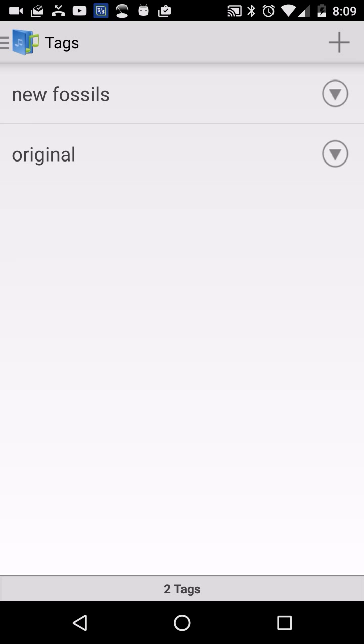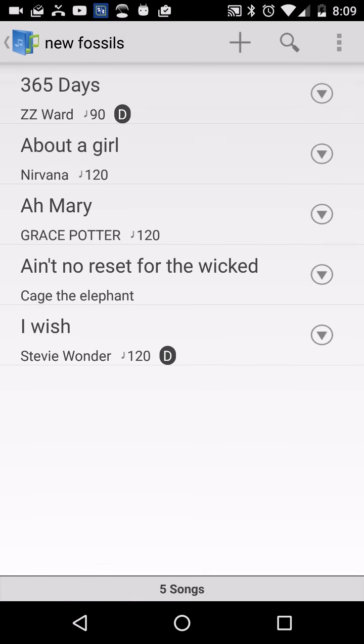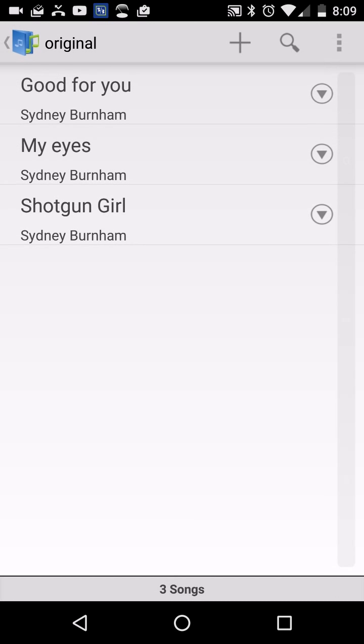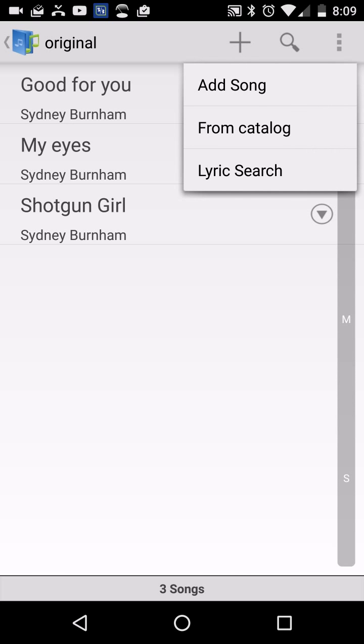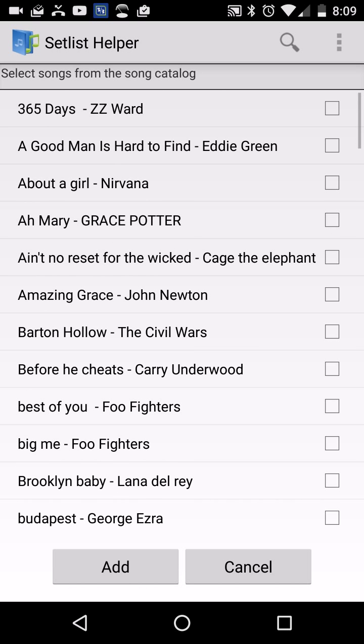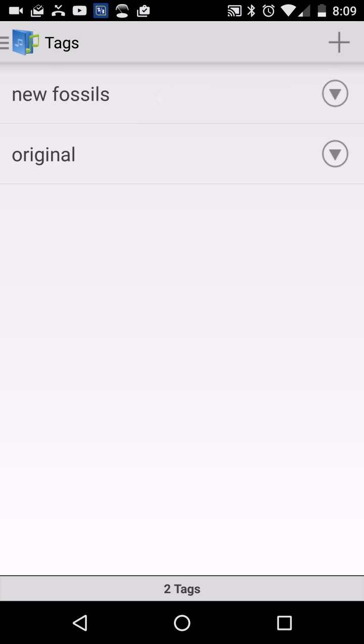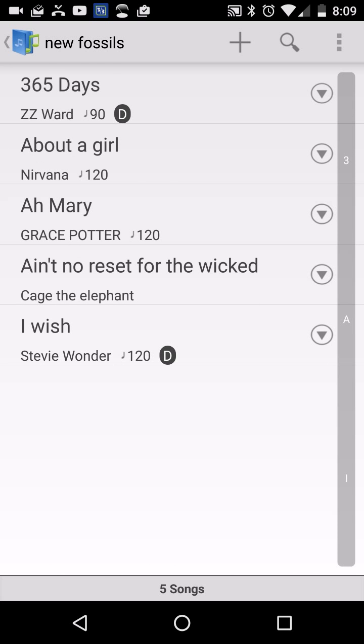So I can have a song in New Fossils, and a song in Originals. Let me demonstrate that. Okay, so I have this song 365 Days in the tags. Now if I go back to Originals, I'm going to add 365 Days and use the good old From Catalog. This is picking from the master catalog. So I'm going to select that. This just demonstrates that you can have 365 Days in many tags. I have it in both New Fossils and Originals.